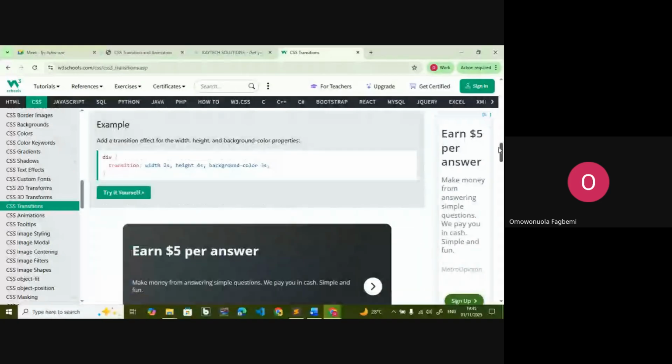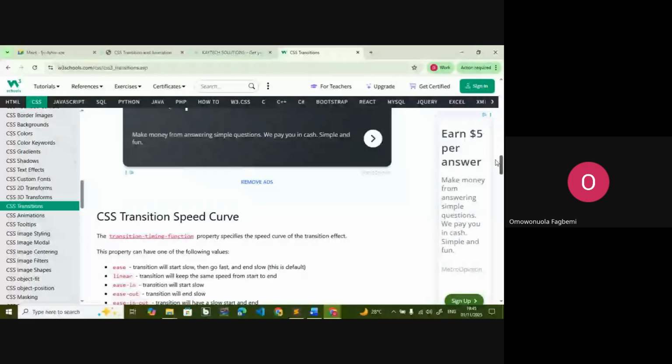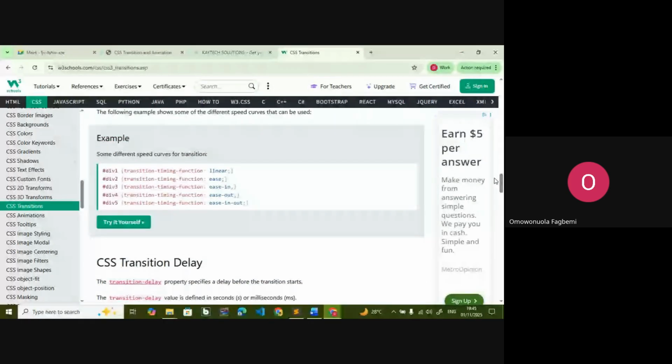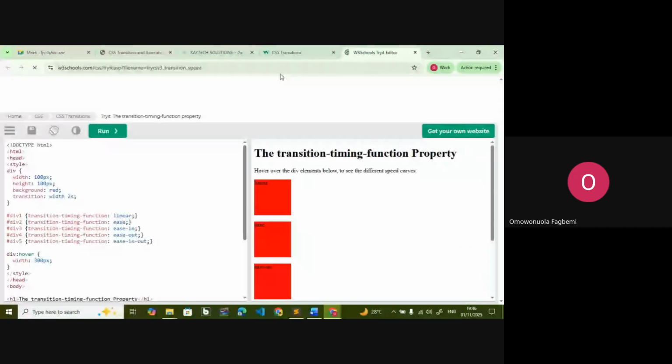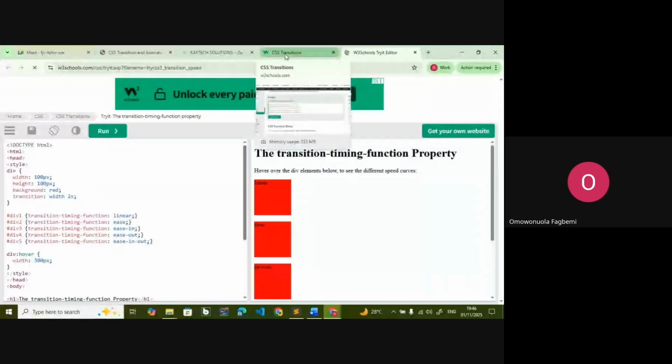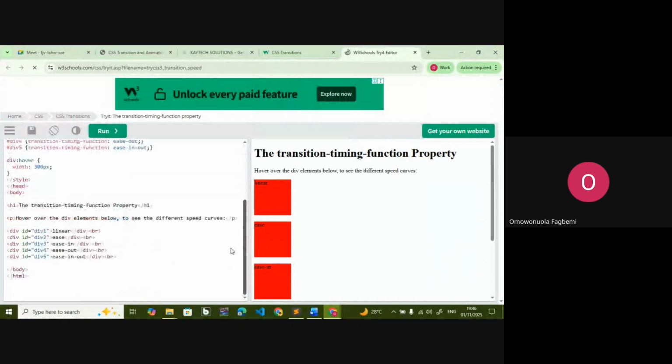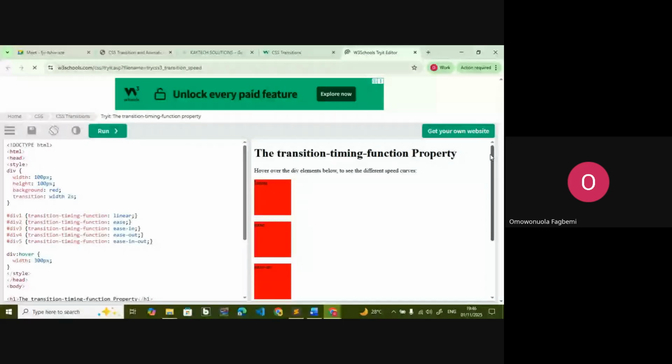So I'm looking for a perfect example that we can try. Let's try this one. Some different speed curves for transition. Let's try this one. Even on this website, you can also try your codes. Just like this interface now, you can write your program here, and you can also display the result here.